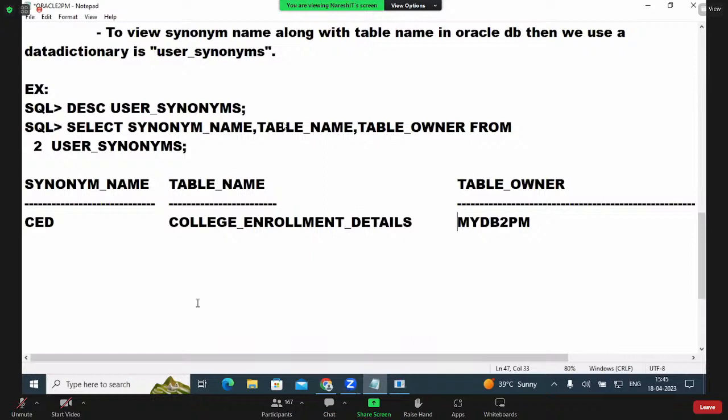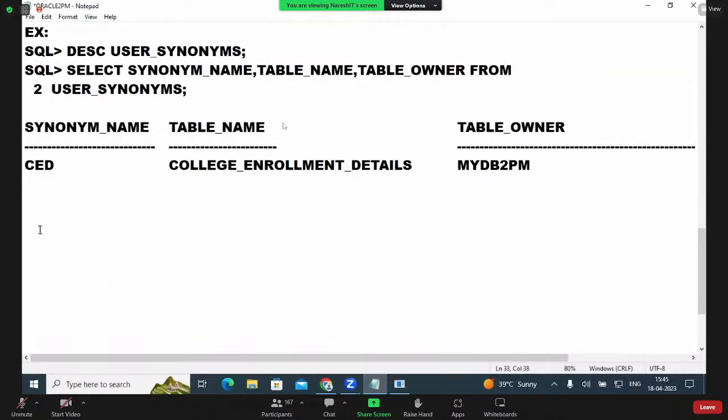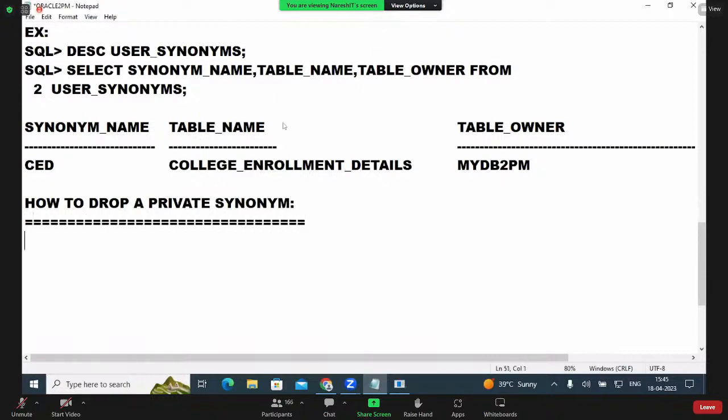So after creating your shortcut name on a particular table, you are doing some actions and operations. Suppose this synonym, I don't want it. Then how can we drop it? So below the heading, how to drop a private synonym. My syntax will be DROP SYNONYM, and I send my synonym name.